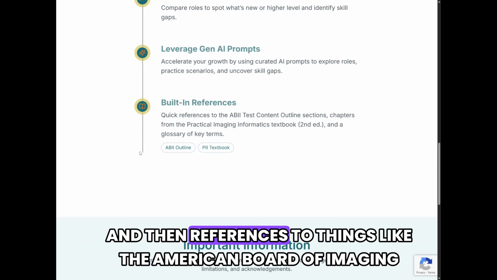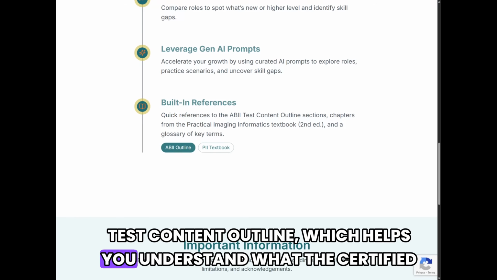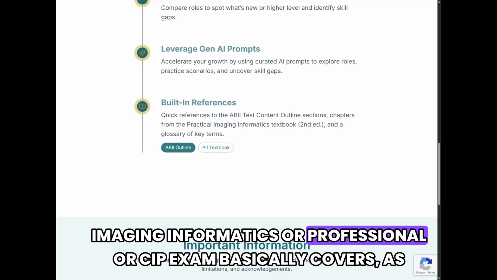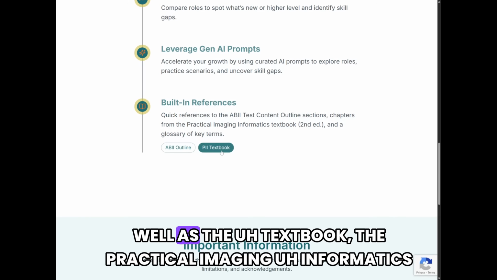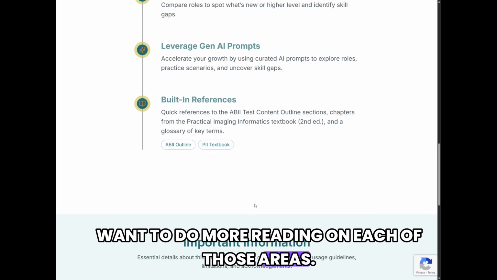And then references to things like the American Board of Imaging Informatics test content outline, which helps you understand what the Certified Imaging Informatics Professional, or CIIP, exam basically covers, as well as the textbook, the Practical Imaging Informatics textbook, second edition, and references which chapters if you want to do more reading on each of those areas.